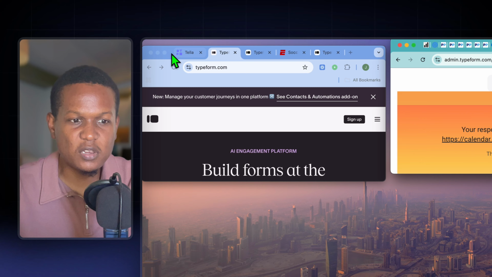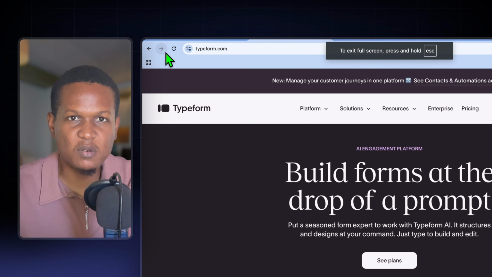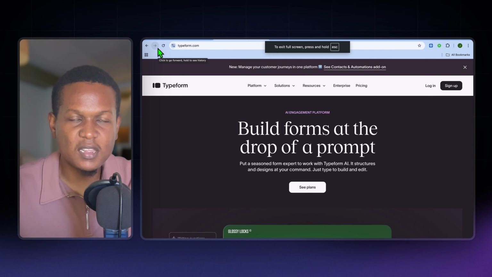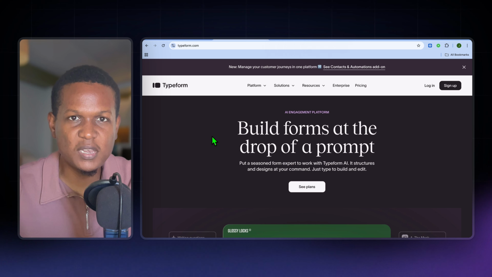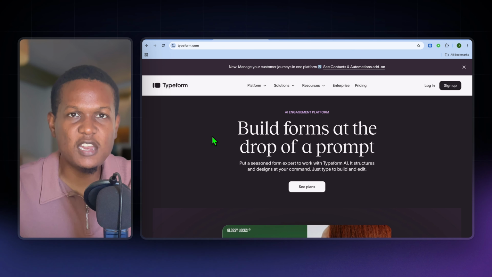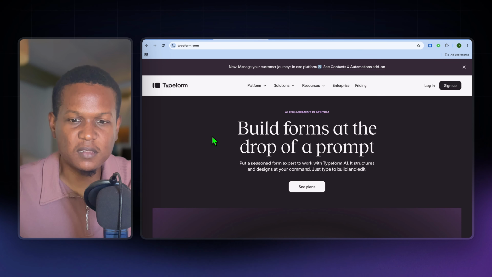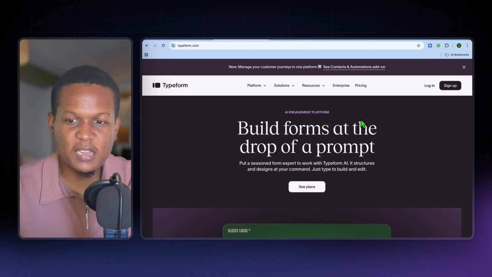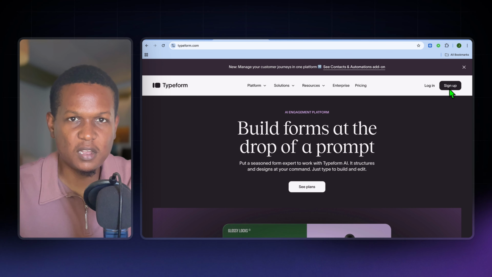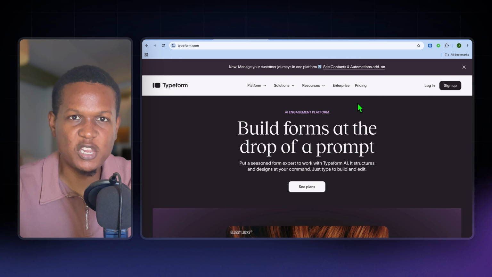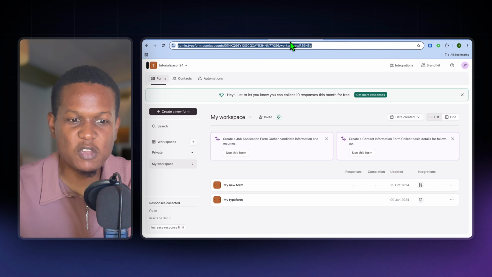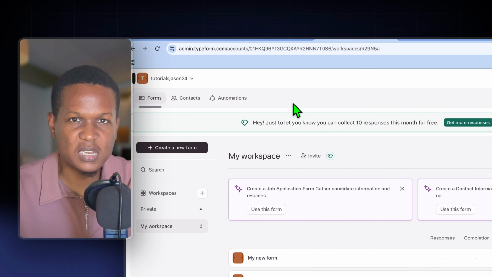The first thing you want to do is tap the link in the description where I have the Typeform link, and from there you'll be able to try out Typeform for completely free, and it will also help to support the channel. So you'll go onto Typeform, then you're just going to tap on sign up in the top right hand corner, and you can fill in your email address and basic information. After you have done that, you'll be redirected to a dashboard just like this.